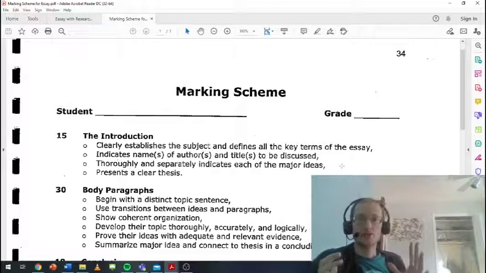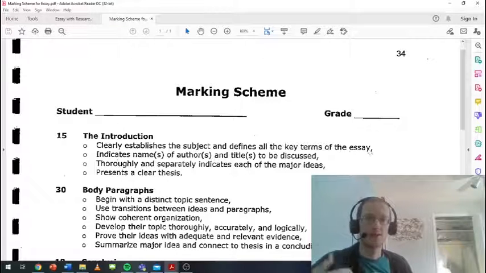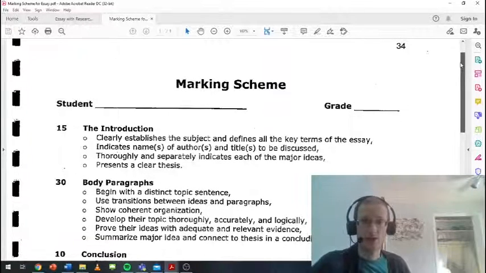A nice way to boost your grade for the essay is to ensure you use MLA style as perfectly as you can. Here's the marking scheme that you have uploaded for yourself on Leia that you can use as kind of a checklist for the whole essay and see exactly where your marks will come from.